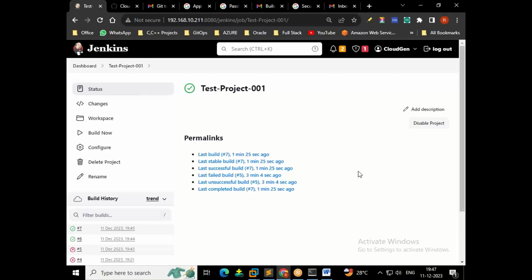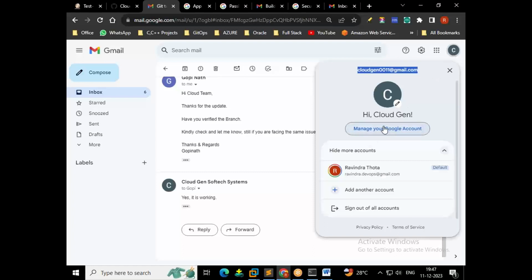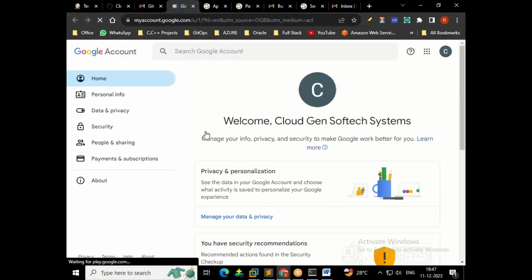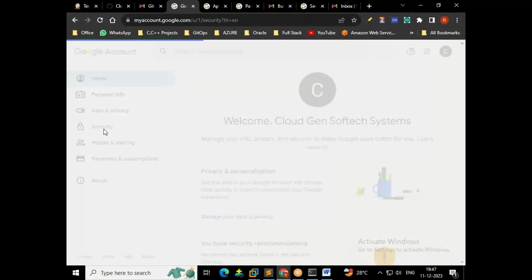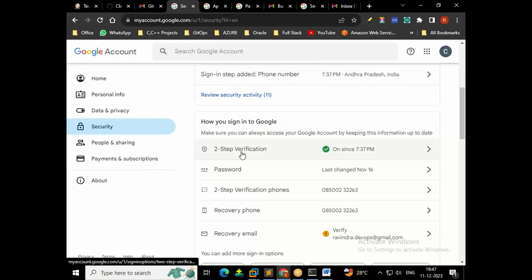So how can you configure email notification in Jenkins? You should have two mail IDs for test cases, or else you can test with one mail ID also, where the same mail ID is the receiver and the sender. First of all, you need to go into the mail ID. Click on manage your Google account, then click on security, then 2-step verification.